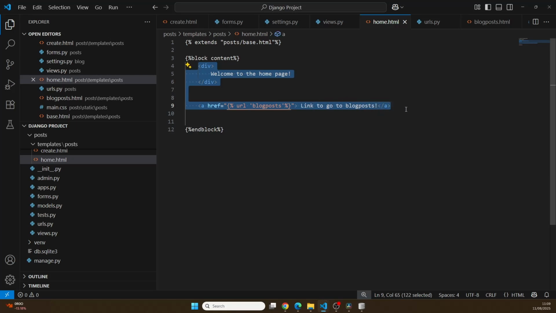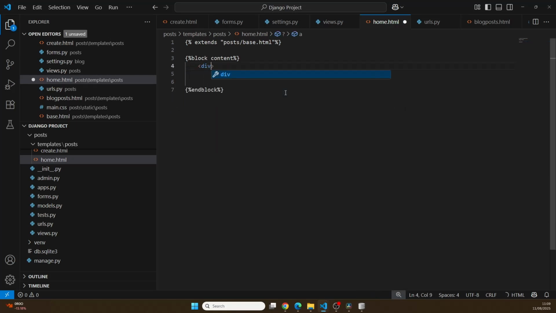So for now, I'm going to get rid of everything that is in here and I'm just going to make sure that we have one div on this page. And now we can display our blog post on this page. Now, simply I can put something called blogs in here and then save this.